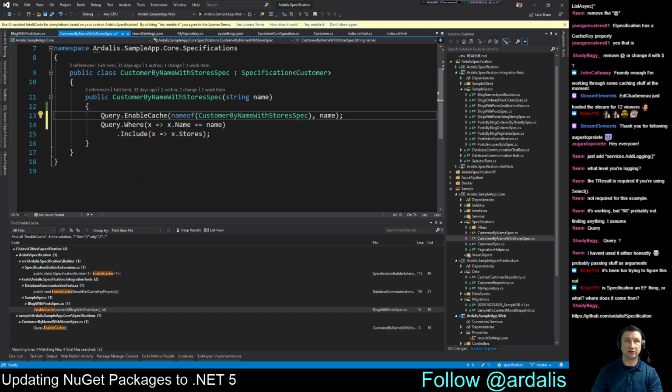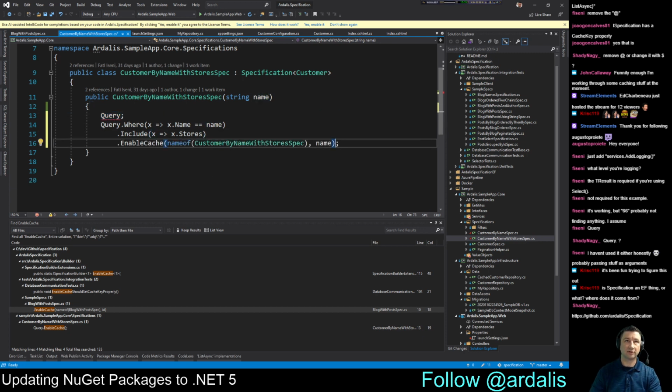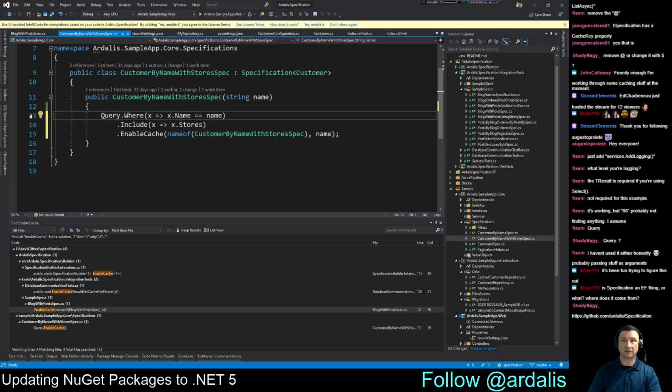This can also be chained together: dot where this, dot include that, dot enable cache. So we'll take this and just chain it off of here, so you only have the one builder, essentially. There we go. Is specification an EF thing or what?